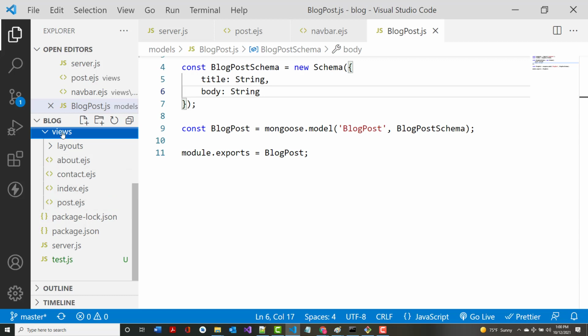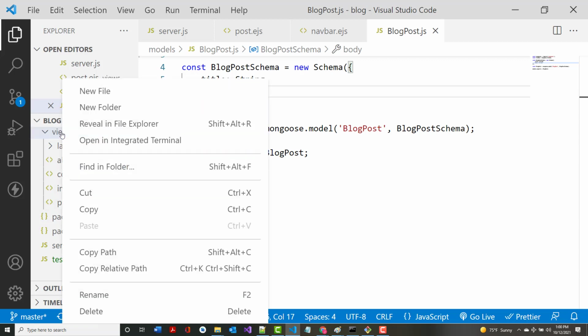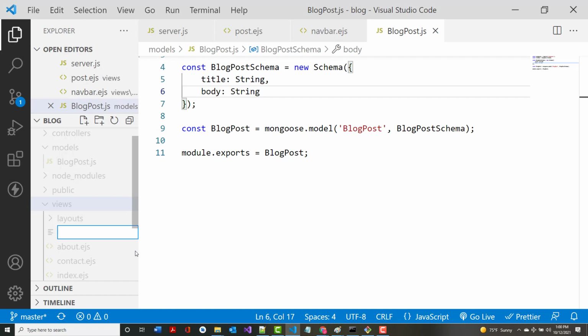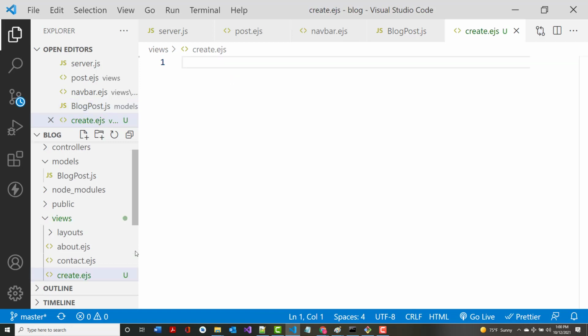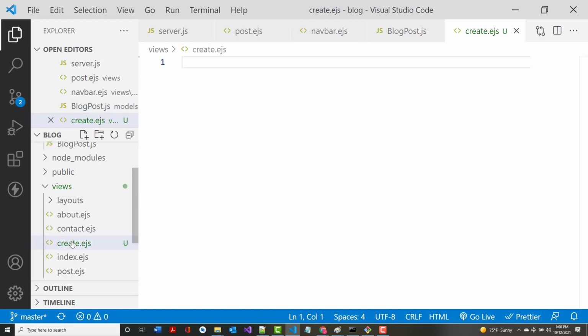But what we want to do is in views right here, we want to right mouse click and choose new file, and we might as well just call this create.ejs. Again, it'll be an embedded JavaScript file. It'll be in there with the rest of our files, and it's going to be allowing us to create a post. Is there anything about that that doesn't make sense to anyone?